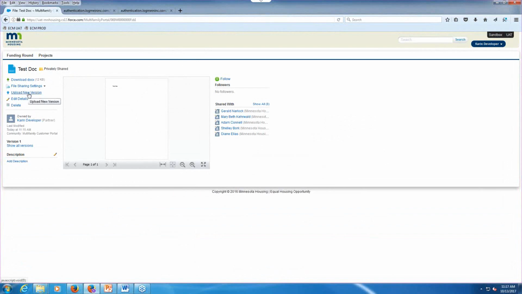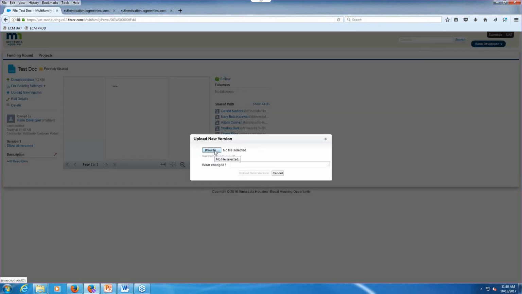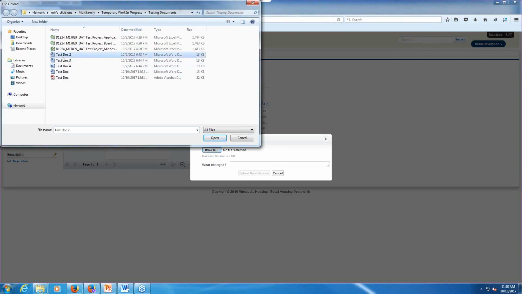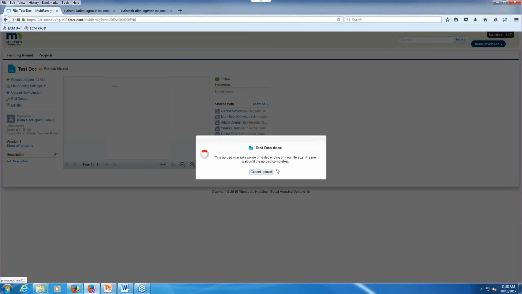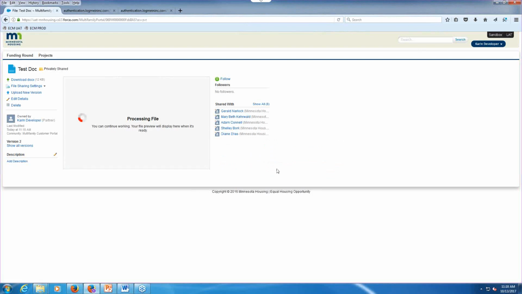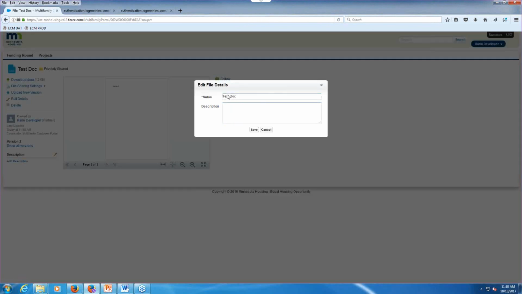Click Upload New File Version on the upper side of the screen. Navigate to the updated file. Make a note about what has changed. Then click Upload New Version. Note that the name of the file will remain the same as the initial file that was uploaded. To edit the details, click Edit Details, and you can change the name.